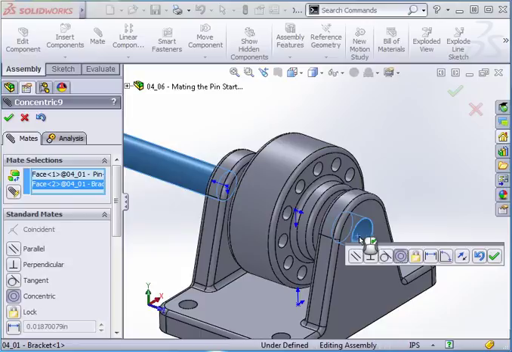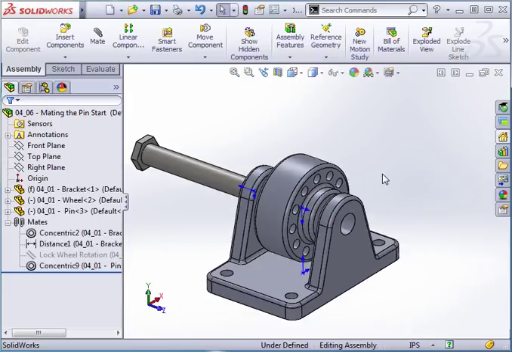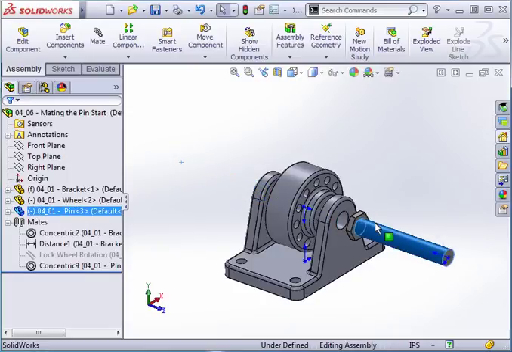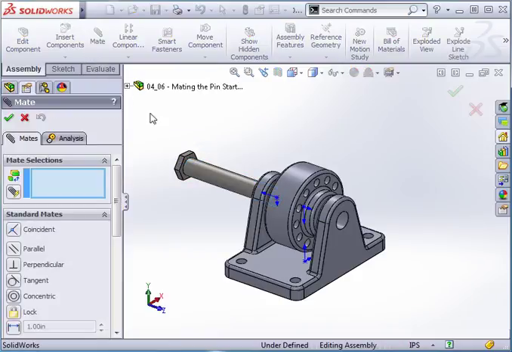And for mate type, I'll choose concentric. Notice what this does. The pin is aligned correctly with the holes of the bracket, but it is still free to move. I will launch the mate tool again, and this time we will define its location.